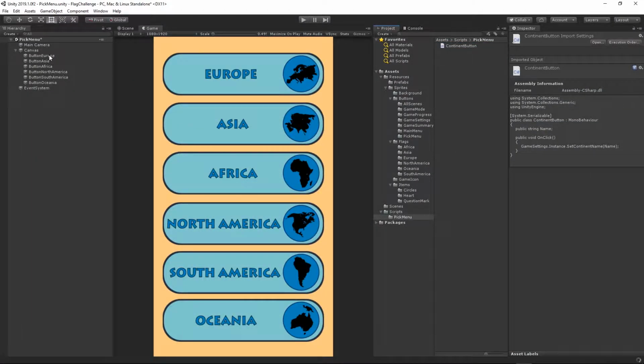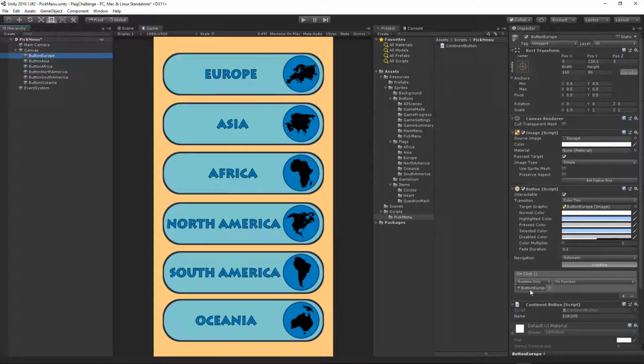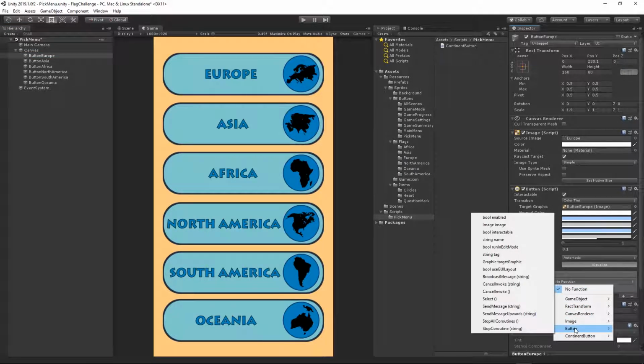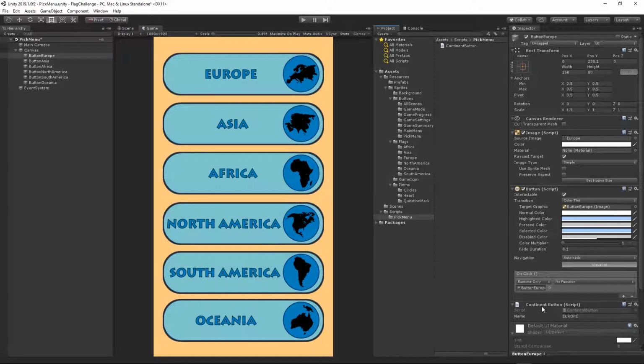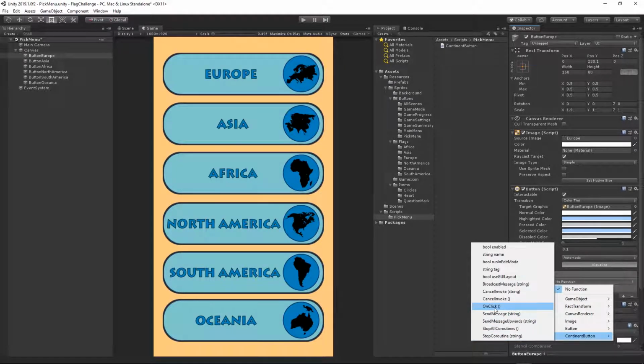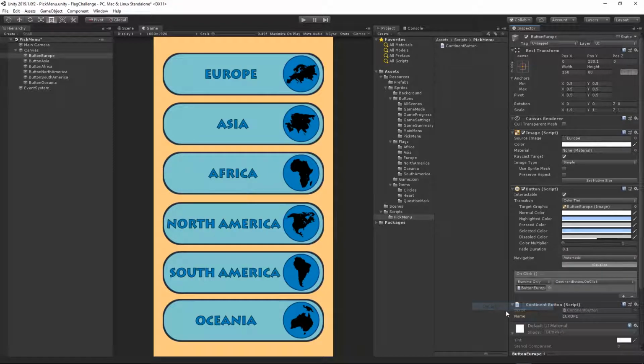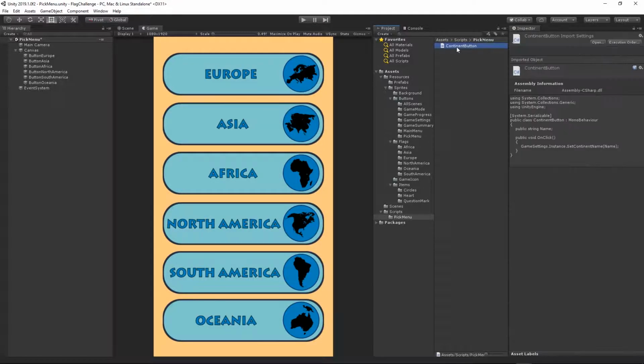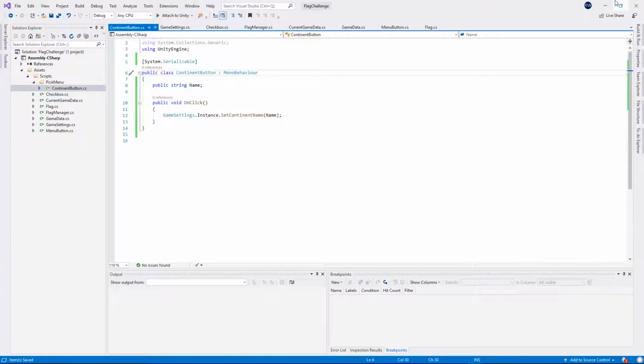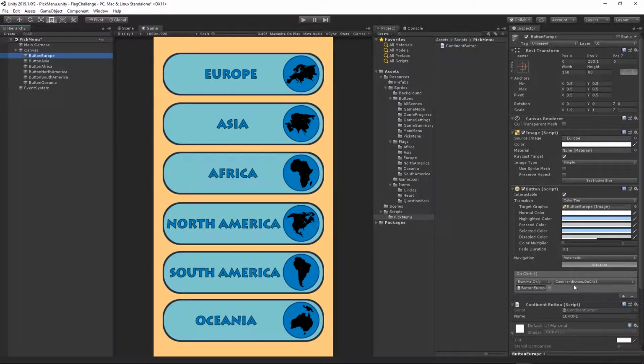Okay, click on the Europe button again. So we have our button assigned. So if not, just drag and drop this Europe button again inside this window, then from the function I will select the continent button script. So continent button, and you will now see the onClick function. Okay, so this function which we implemented there. So whenever we click on this Europe button, we're gonna execute the function onClick from this one with this parameter, so Europe.